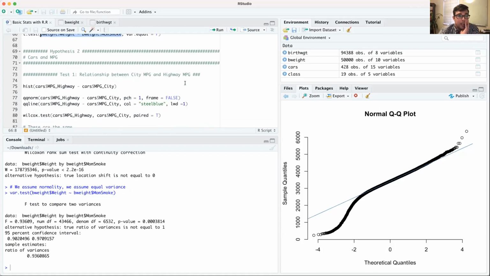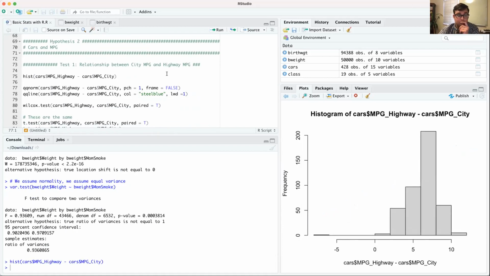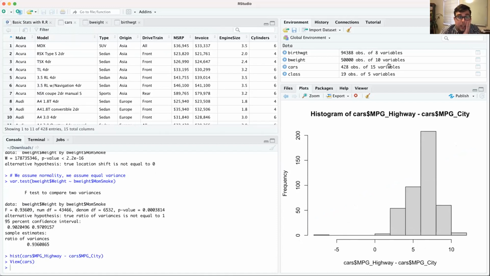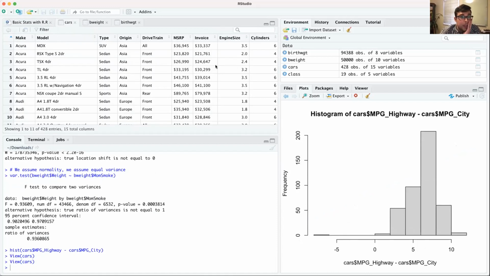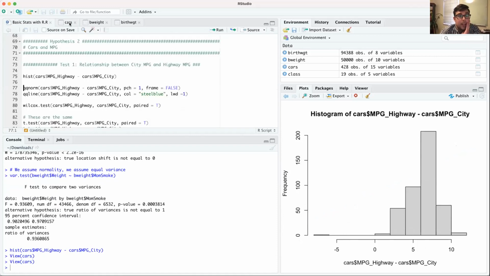So let's switch gears a little bit. We're looking at the relationship between city miles per gallon and highway miles per gallon. What I've done here first is I've created a histogram. And what I'm interested in is that actual difference between the two measurements, right? So when we load the data, what you can see here is that each car has both a highway miles per gallon and a city miles per gallon measurement. And I'm interested in the difference.